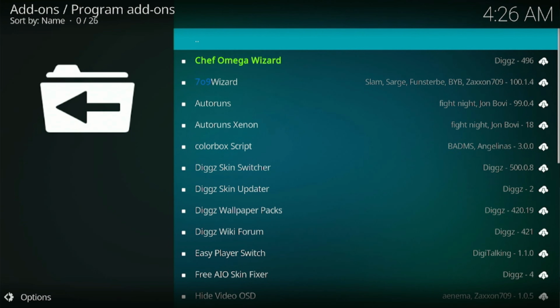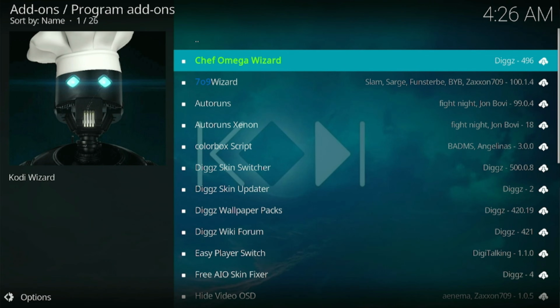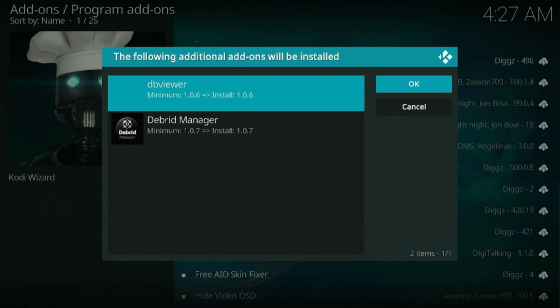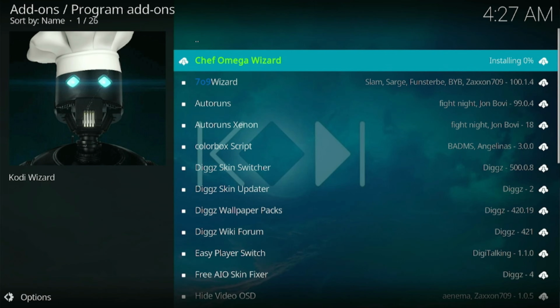And there it is, guys! Click on Chef Omega Wizard. Look at the bottom right corner of your screen and click Install. If a box pops up showing Additional Dependencies, just click OK. Wait a few seconds for the wizard to download.